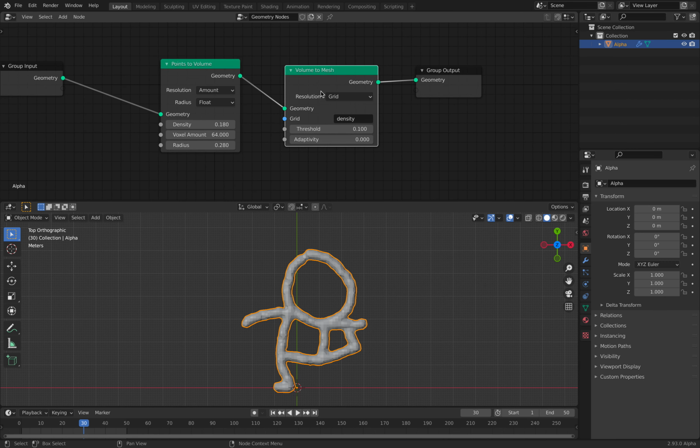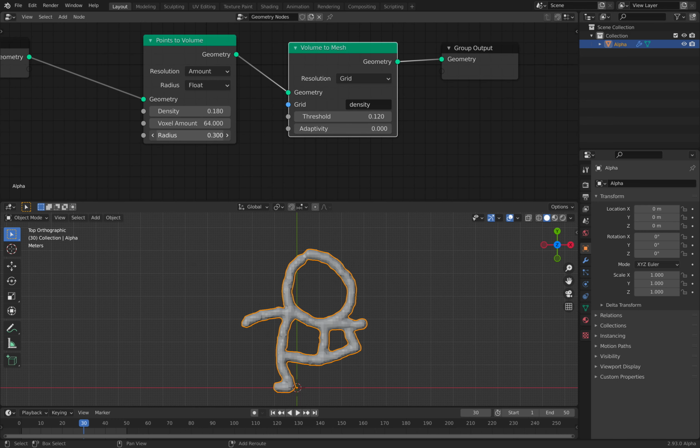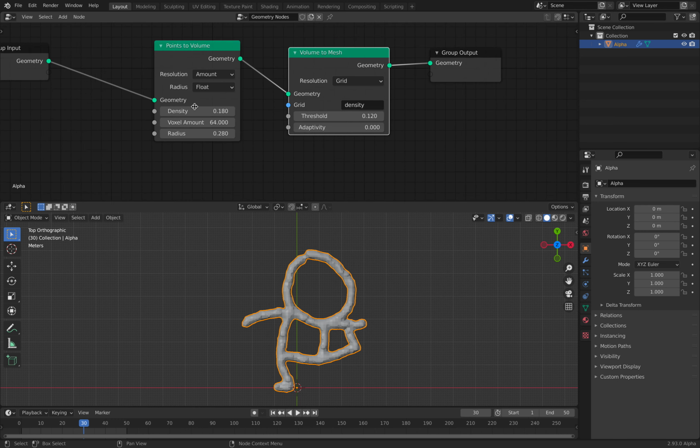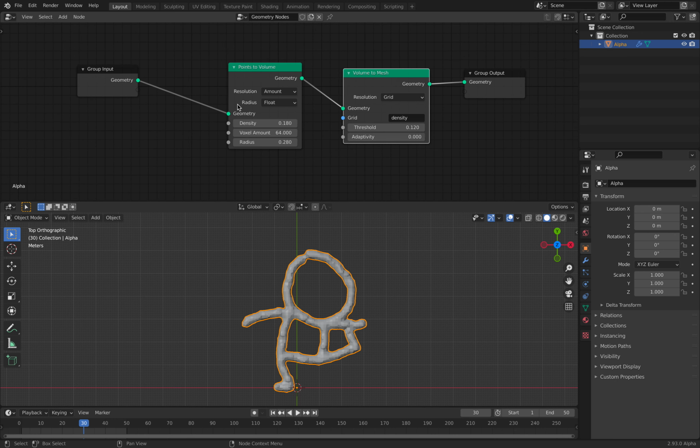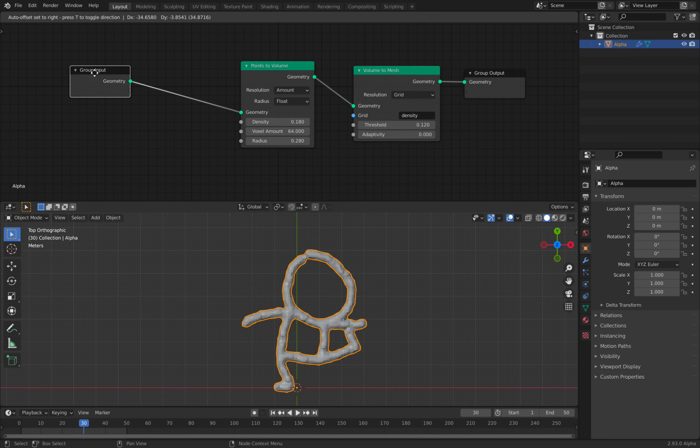We have a lot of control, including the threshold. Adaptive. Adaptive is cool. Don't worry about that for now. You can randomize the radius actually. The radius and scale of points is actually two different things.